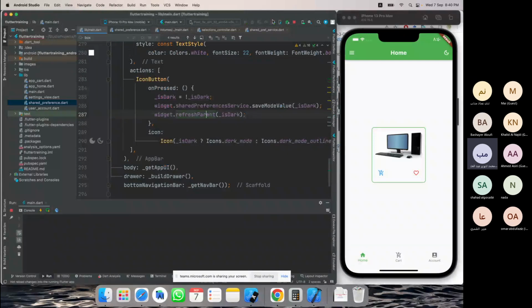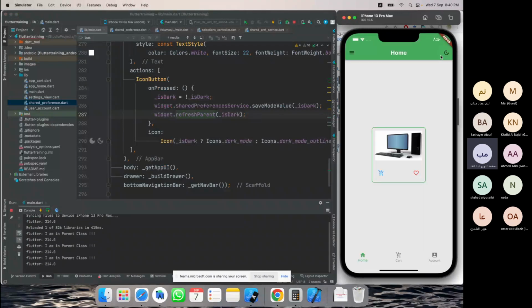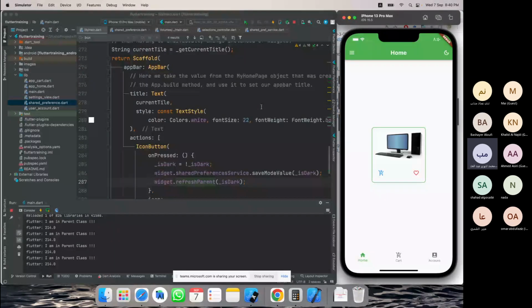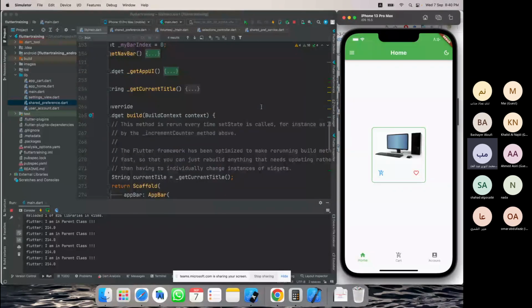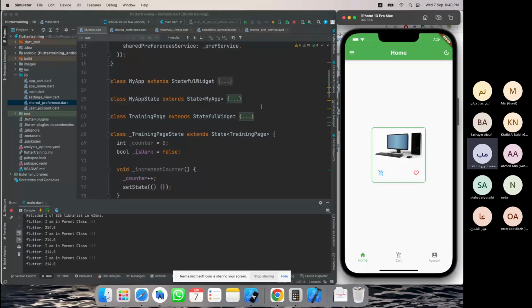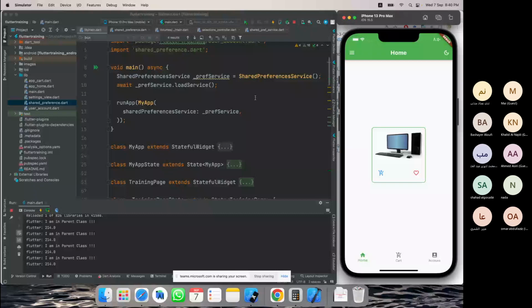So we refresh it. Still happening. Okay, good. Now we save the value. We save the dark mode value. Now this value, when you restart the program, close it and open again, you can read it and use it here.